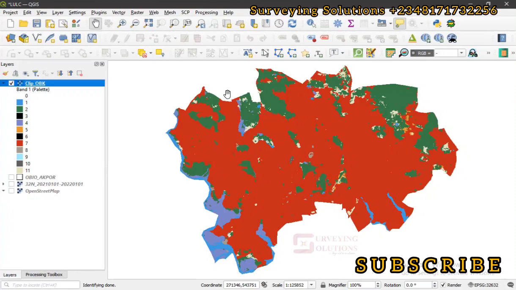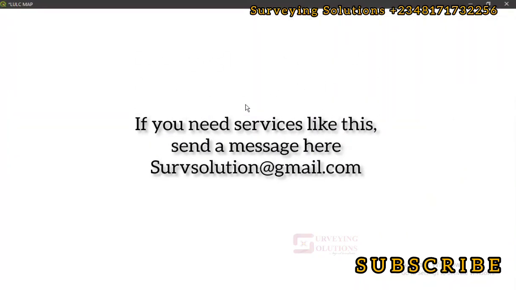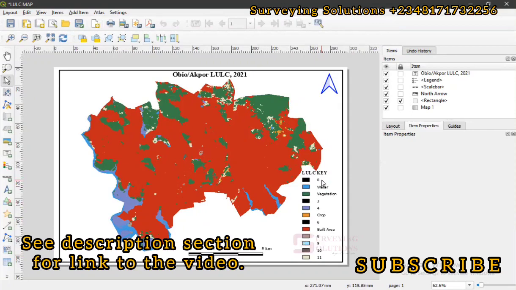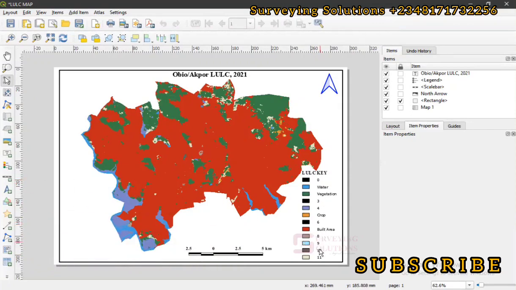We are going to continue with our land use land cover video. On today's video, we are going to show you how you can calculate the area of each of these raster values. In our previous video, we did a bit of classification and we have our map. We knew that this blue represents water, green vegetation, this orange or yellow crop, then the red built up area, and the rest. You can refer to that video to see the description of each of these legends or keys.